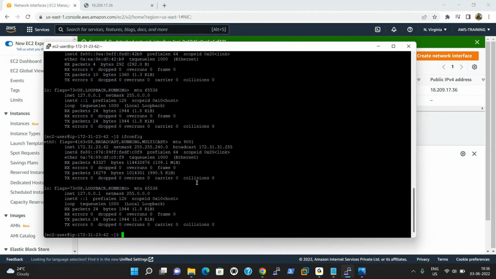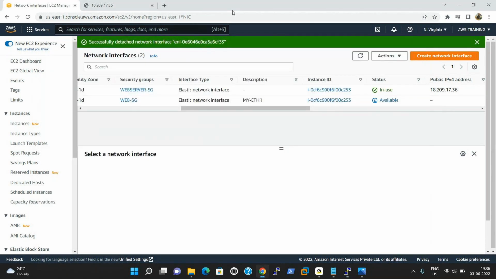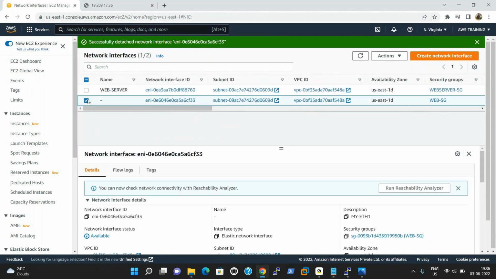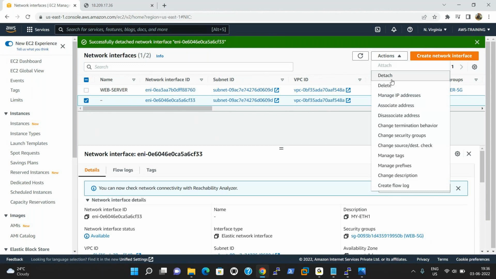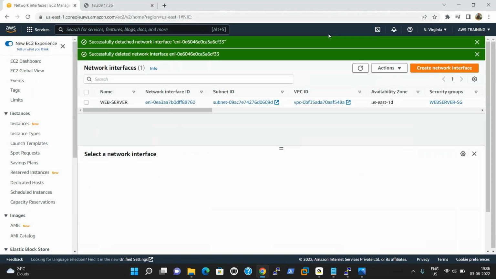This is the primary network interface. If you want to delete the interface, select the interface, then in Actions choose the delete option. So now it is easy to delete the interface. But we cannot detach and delete the interfaces of the instance.